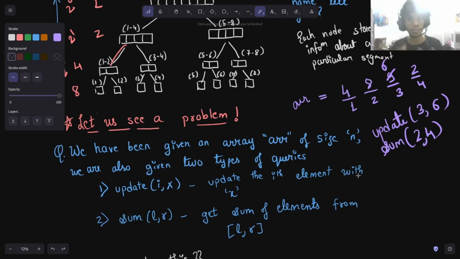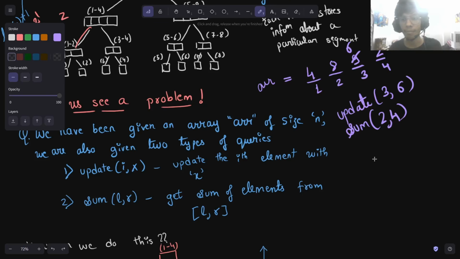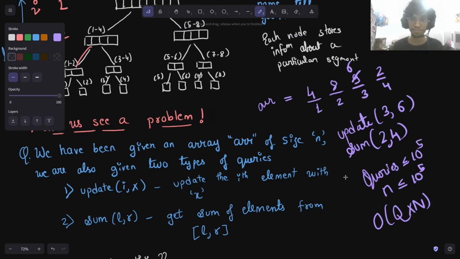So we need to solve this problem, and let's say my number of queries is 10 to the power 5, and the size of the array, that is n, is also 10 to the power 5, right? So for every query, in the worst case, we need to find the sum from 1 to n, then the time complexity of a brute force solution would be order of q into n. If I'm implementing a brute force solution, for each sum query I iterate from L all the way up to R and take whatever is stored in the array.